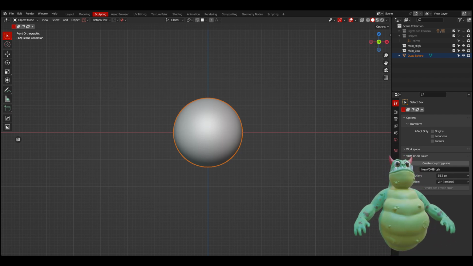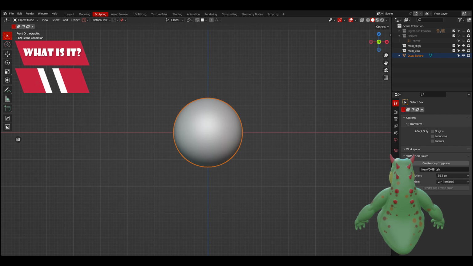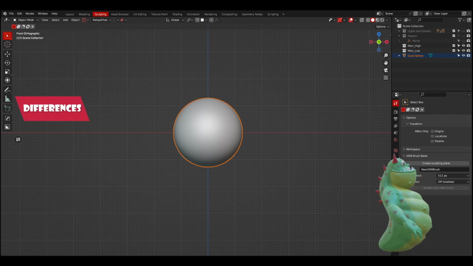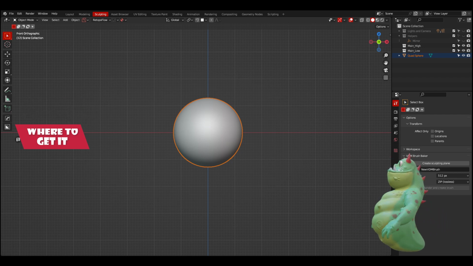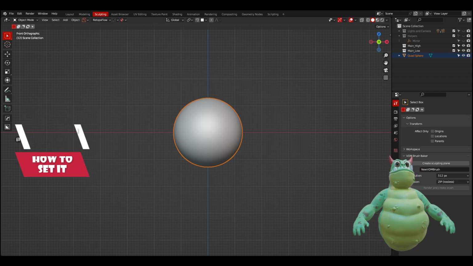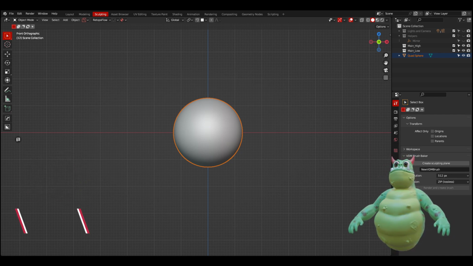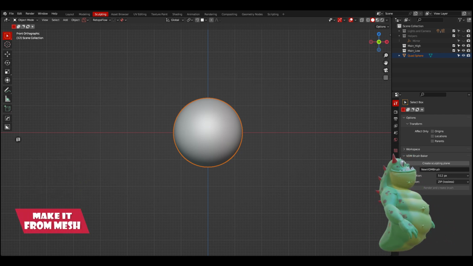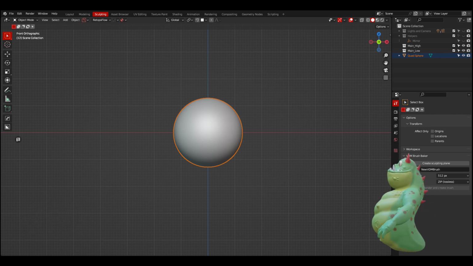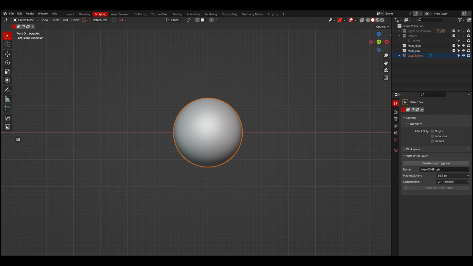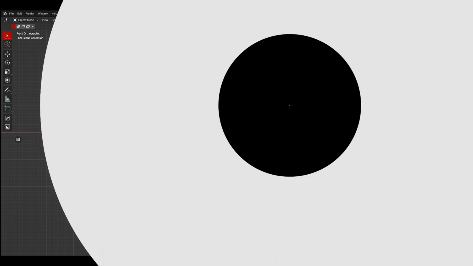In this video, we will learn what is a VDM, functionality and usage, the differences between these ones and alphas, where to get the VDM brushes, how to set your VDM, how to make it with a native Blender add-on, and finally, how to make a VDM from an existing mesh. In the description, you will find the timestamps in case you want to skip to a specific part of this video. With this out of the way, let's get to work.